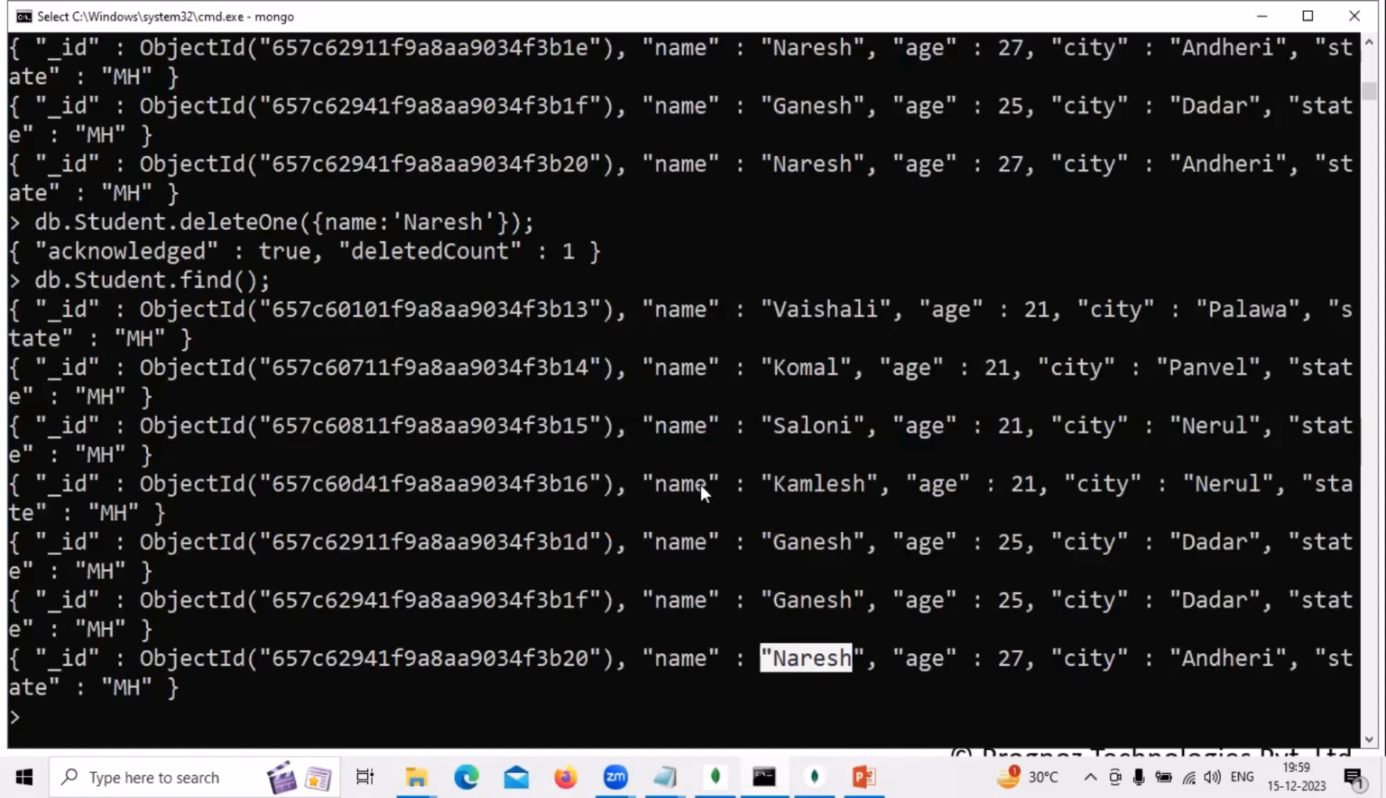That means the first document which matches the condition is going to be removed. Here you will see the Naresh condition matched this one, so that is going to be deleted, but this other one is not going to be deleted. The first document it finds is going to be deleted by using deleteOne, even if multiple values are present. The first document found at searching time is going to be removed by the deleteOne method.